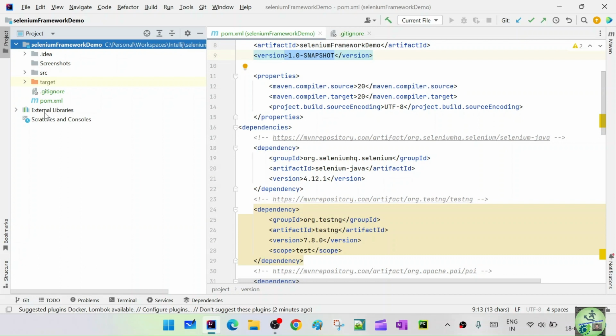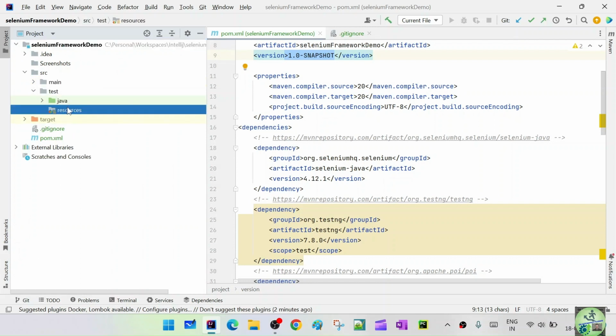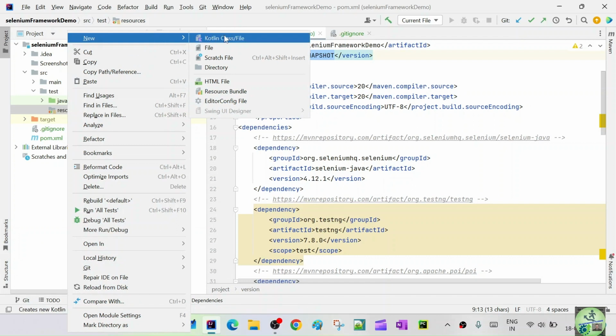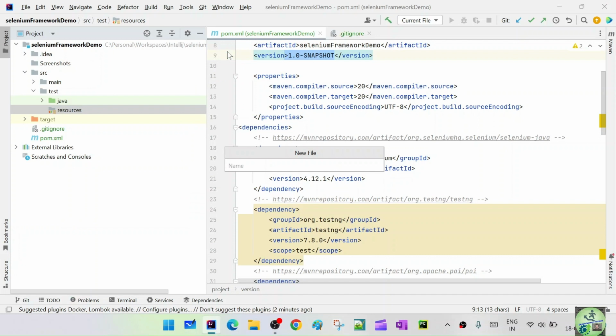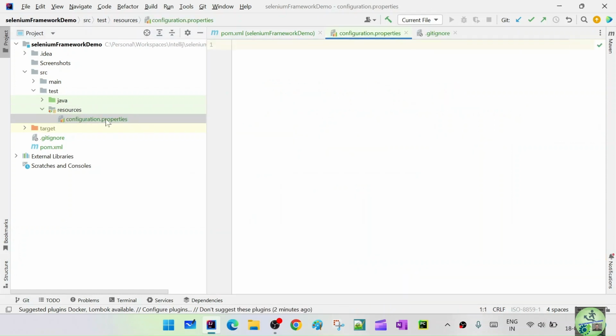How to create a properties file first of all? In the source test resources, right click, new, go to file. Let's say configuration.properties. It is important to give the extension as .properties. We create it inside resources, because this is not actual code; it is a properties file which will have some information that will be read through our code.